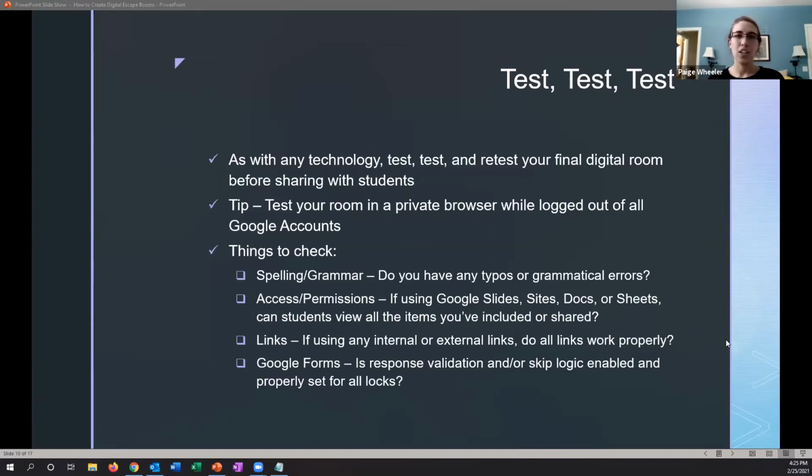Couple things to check: spelling and grammar. Just double check all those typos. Maybe get a friend to help with that, because I know sometimes I go word blind after I've been staring at something for long enough. Like, I know what it's supposed to say, whether it says it or not, that's what I'm going to see.